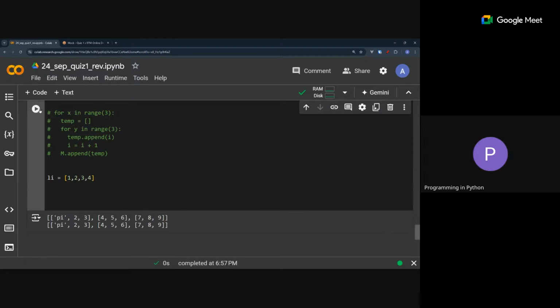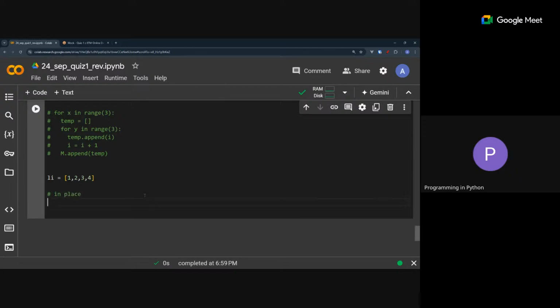If I want to change something in place, this list will be the original list, and I will modify this original list without creating a new list. If I want to remove 2 from this list, what could be the two methods? One would be in place, where li references the same object. That would be li dot remove 2. Now I can print li. This is one method.